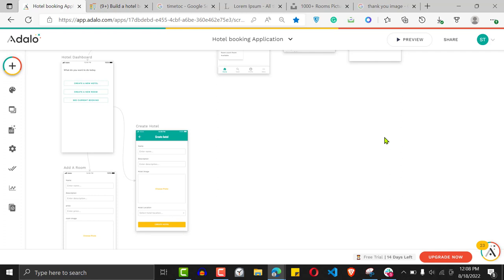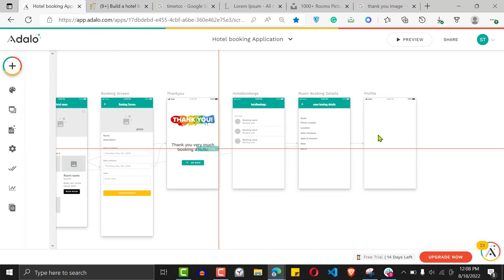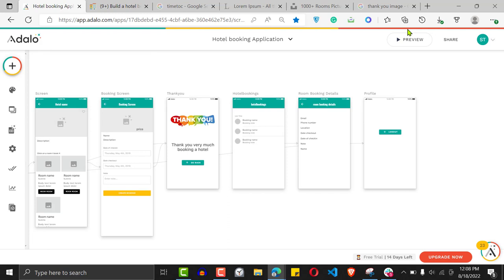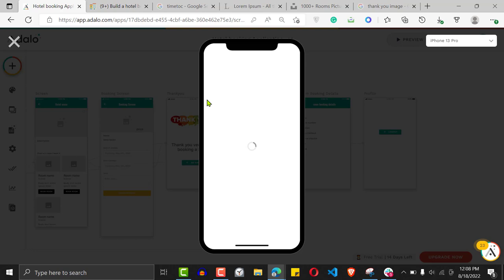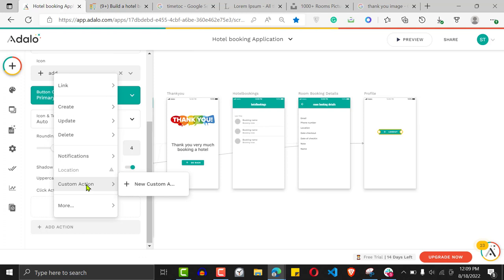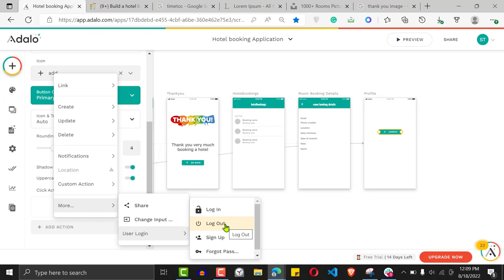We're building the core features, and I'm sure that you can do the other ones yourself. So just call this log out. We have to log out so we can log in as a hotel owner. So that's working now. Click on the profile, it should work, and click on logout. Oh, okay, we didn't configure that very well. So add action, user login, logout. That's fine.